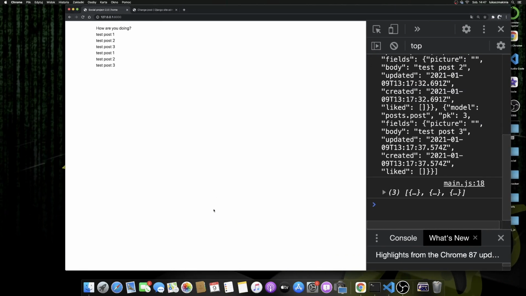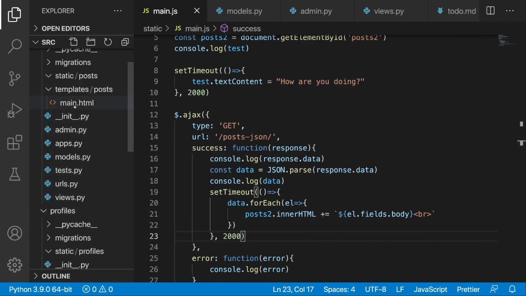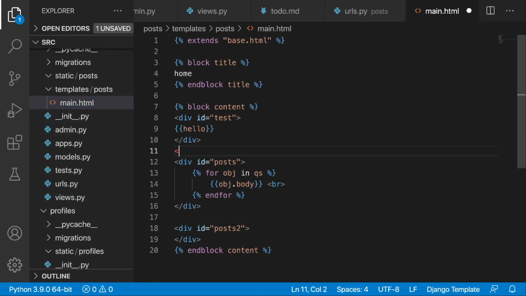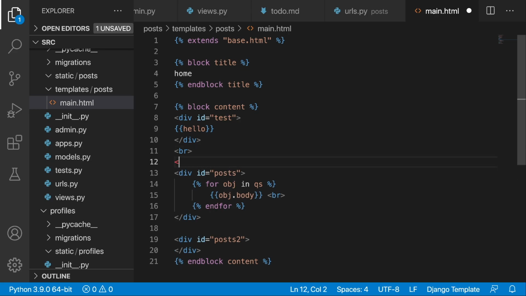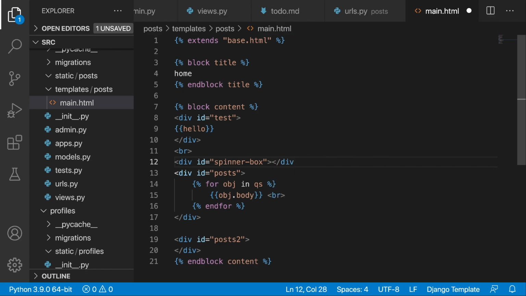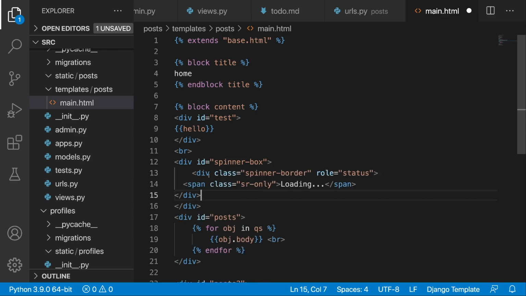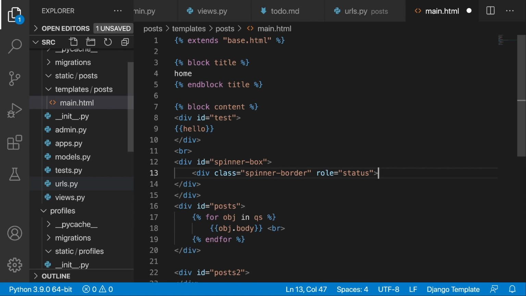Okay, and I'm just going to go to our main HTML. I'm going to add a break line over here, and then I'm going to create another div with the ID equal to spinner box, and I'm going to close it off, and I'm going to paste the code from getbootstrap.com. So let's just reorganize this really quickly. We actually don't need this. Let's do it like this. All right.